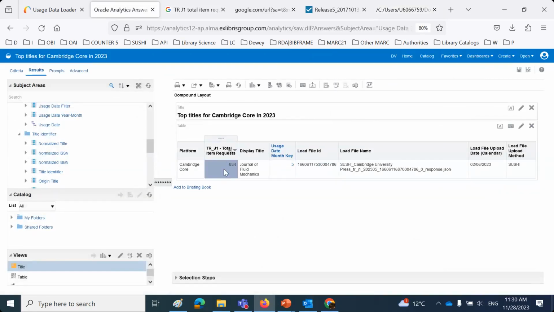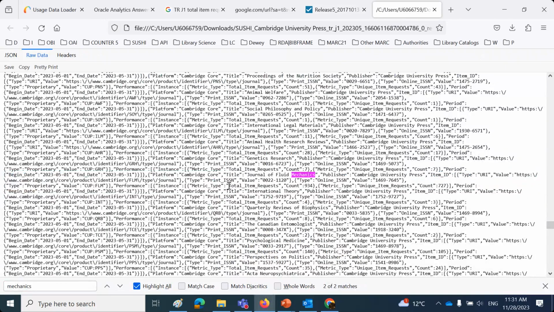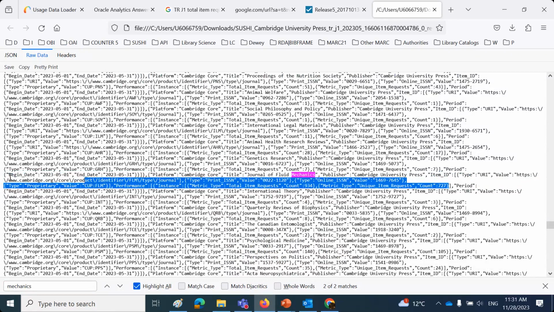But what we're seeing now is exactly what we see here. 934 TRJ1 total item requests. And here it is, 934 total item requests. I know it's hard to read. It's a JSON file, but my point here is simply to show that this is the counter report that it's coming from. Total item request 934. If we were to put in the unique item requests, we'd get 727. And so that's where it's coming from.